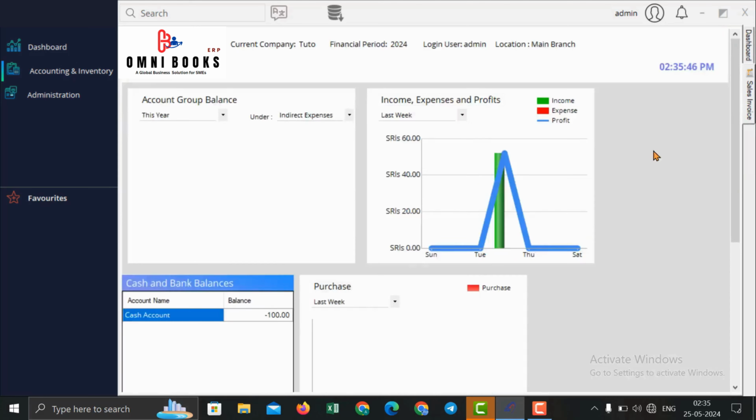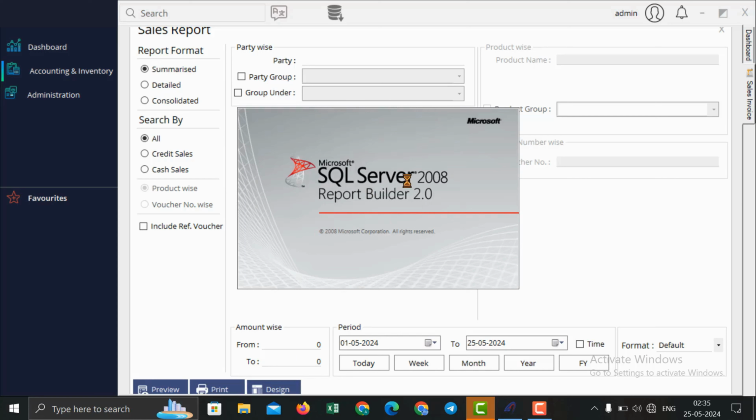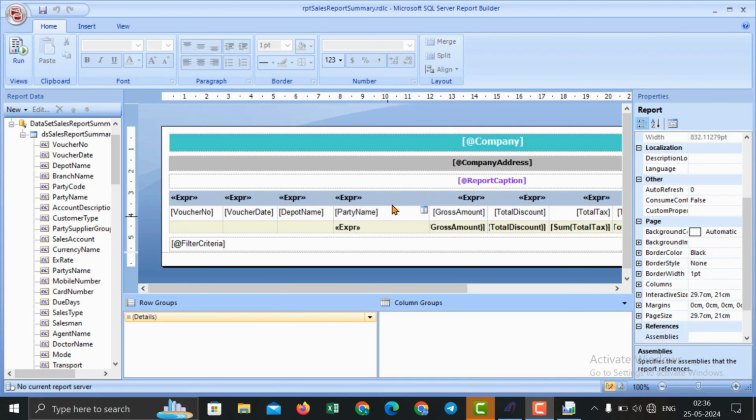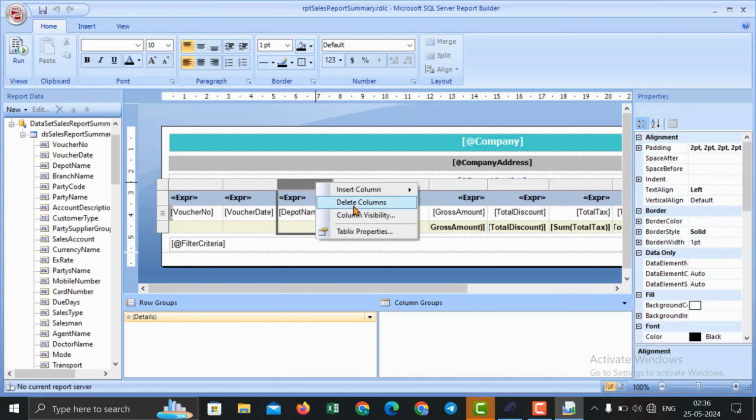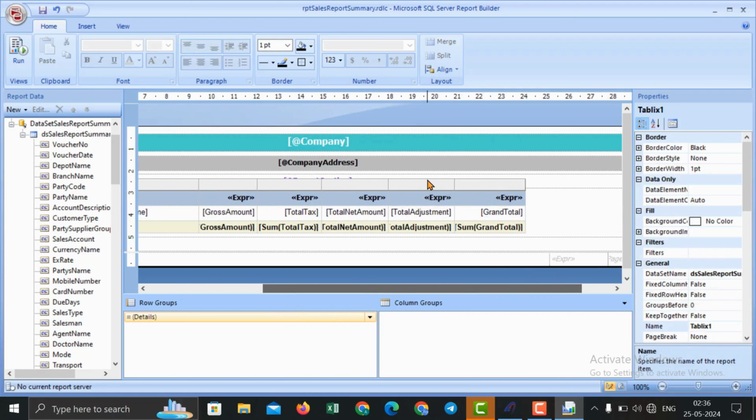Now, if I want to change my report design, I can simply click on it. If I have a designer in my system, we are using Report Builder from Microsoft, and I have already installed it, and it will open. So it takes you to the same report, for example, the one I opened here, sales report summarized. It takes you to the design and you can modify it. For example, you can edit any column, you can remove any column. Like this, you can remove anything. And you can add more.